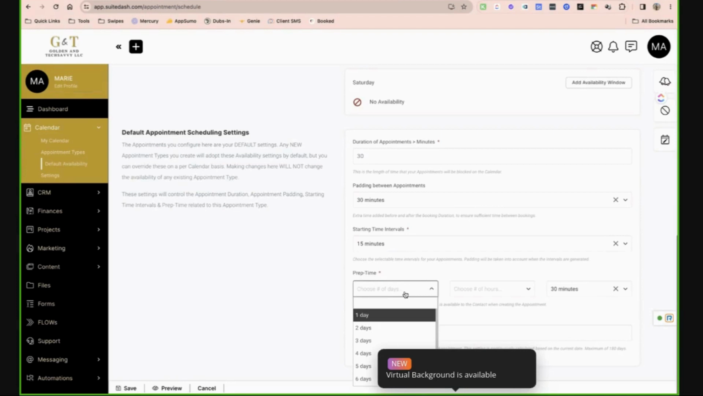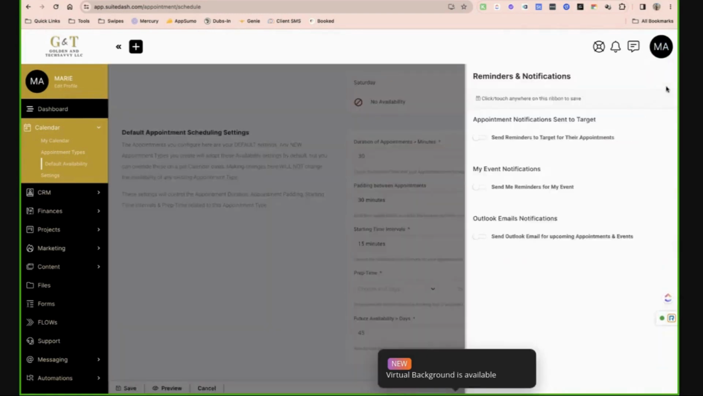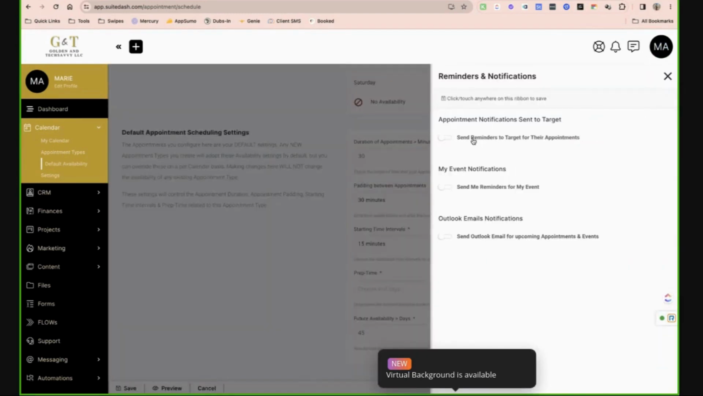The prep time will allow you to set the space before booking a meeting. So if you want someone to only be able to set a meeting a day in advance, then you'll be able to do that, as well as the future availability will say they can only see up to 45 days. You can do those things. You can block availability, as well as you can set reminders and notifications.